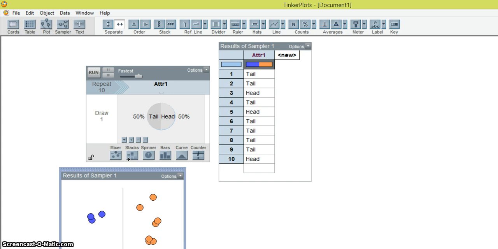If I want to make it look more presentable, I can stack those dots up with this stack button, vertical stack. And then I can also have Tinkerplots count the dots for me, which isn't very hard to do myself right now. But if I had a lot more dots, you can imagine that would be really important. So I'm going to have Tinkerplots count by using this n to tell me the number of heads and the number of tails. So you can see I have 3 heads in this trial of 10 flips.